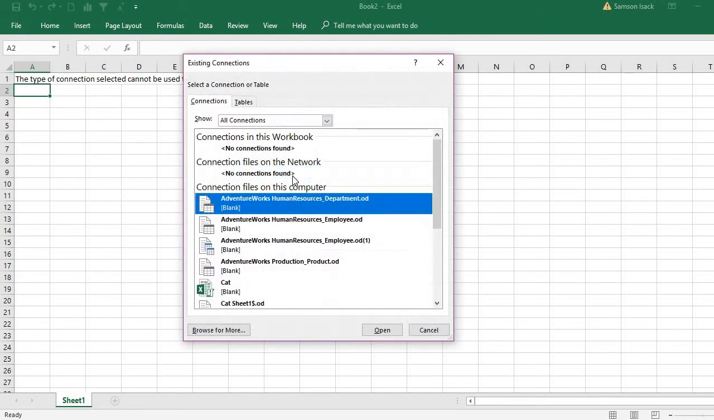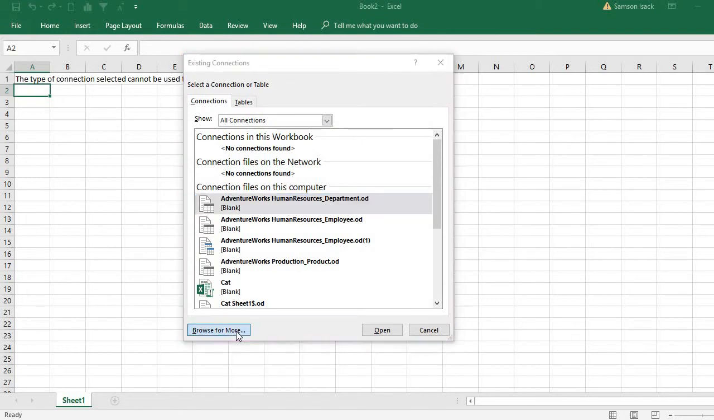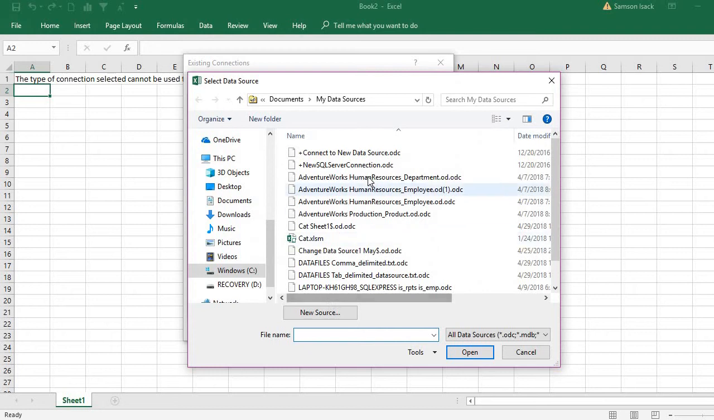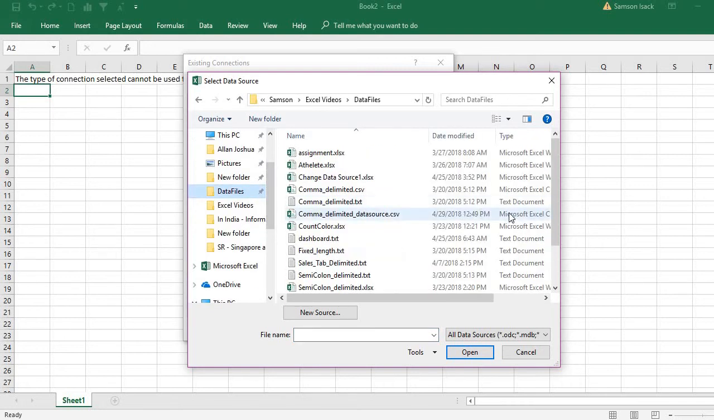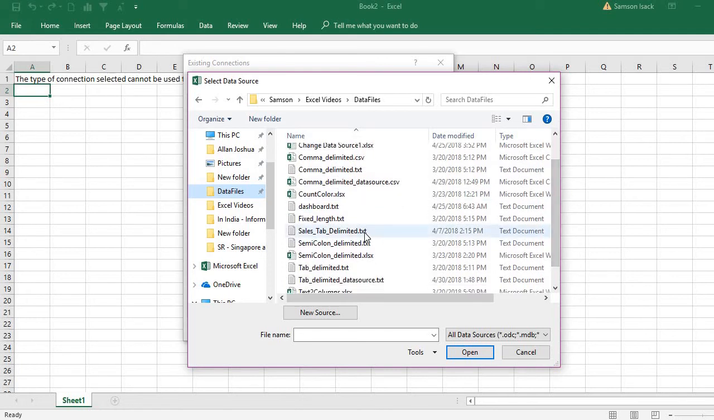I don't have the connection for my text file, so I am going to browse for it. Once I browse, it shows all the data sources available. I go to my data files, where I have the text file. My text file is the sales tab delimited file.